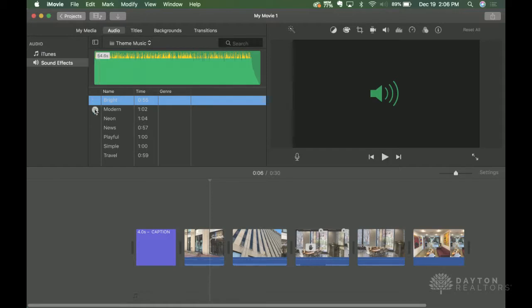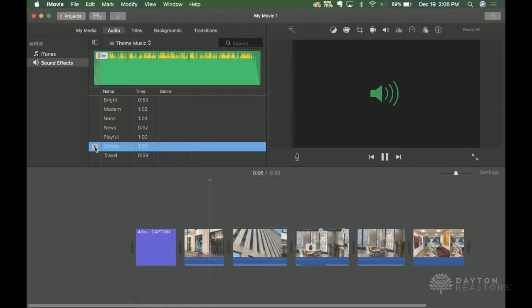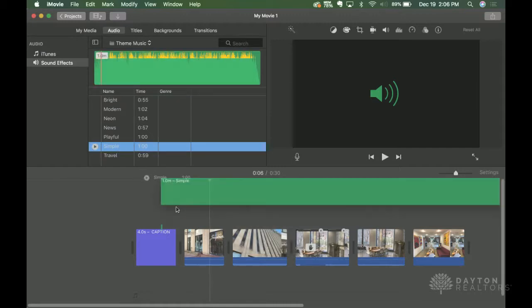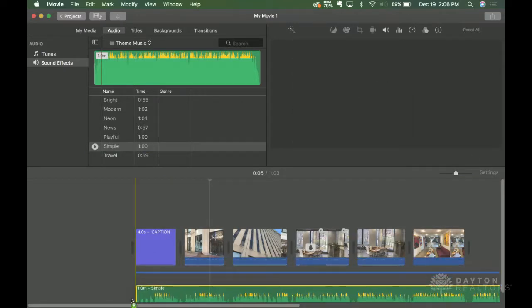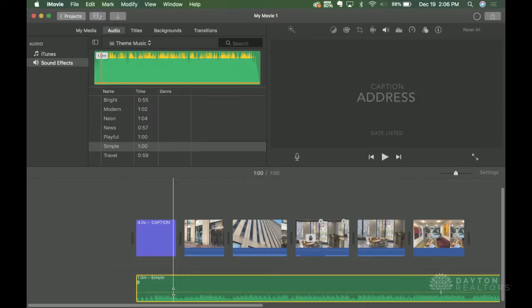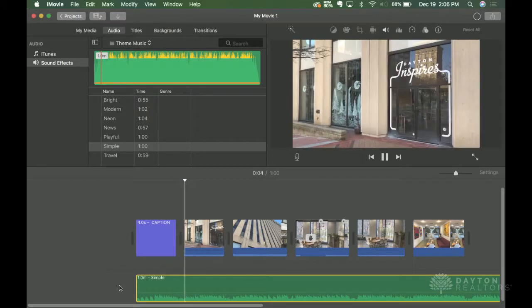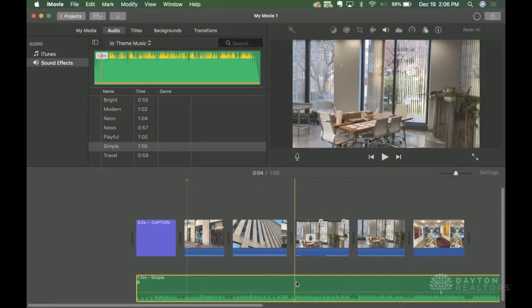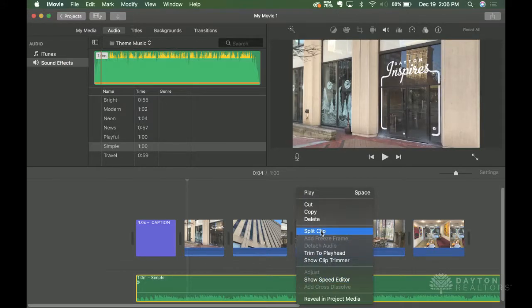So obviously you don't want to do one that loud, but I think this simple one might work. Let's say you wanted to do that. You can just drag it down below where it says the music icon, and then you have it here. And this line, once you hover over it, is where you adjust the volume level. So if you want it nice and soft during your interview, you can adjust it there. And let's say you want it to cut out, you just move your cursor over there, right click, and then you can split it.